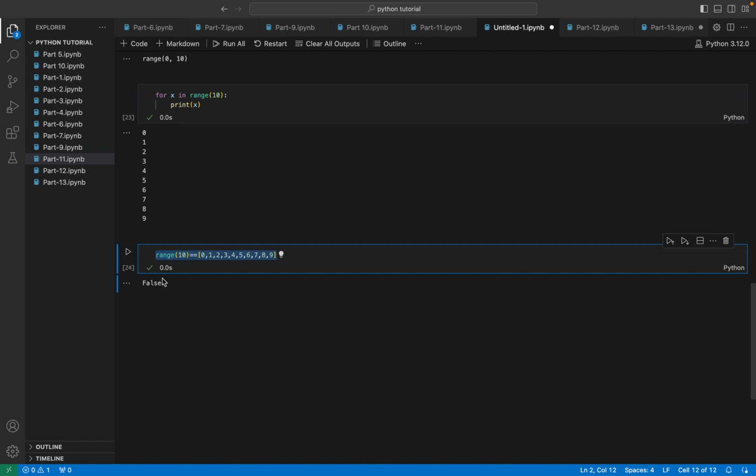Now, what is a generator and how do they work? Well, let's essentially recreate the range function ourselves and see how a generator works. A generator starts off just like a function. You write def, and then we could say my number stream.